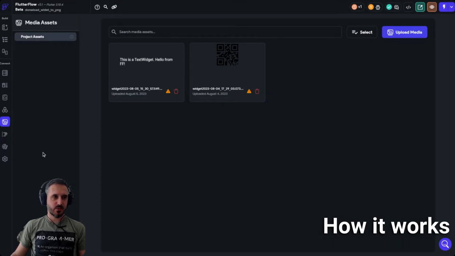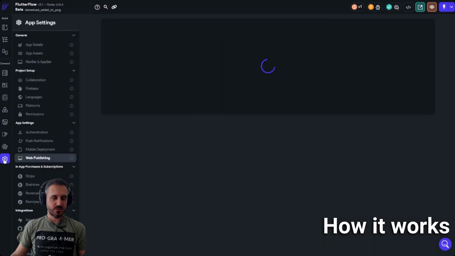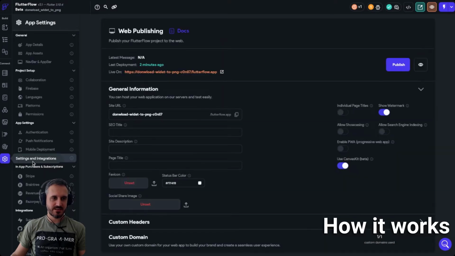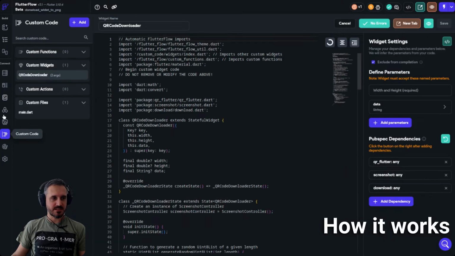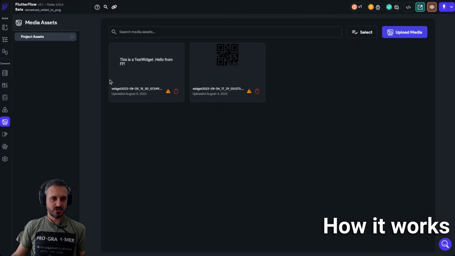A very important thing: in order to test that, make sure you deploy this for web or test it in a mobile app, because this will not work in run mode or test mode. So make sure that you test it in web publishing, so test it in web or mobile. But like I said, this is the final image.